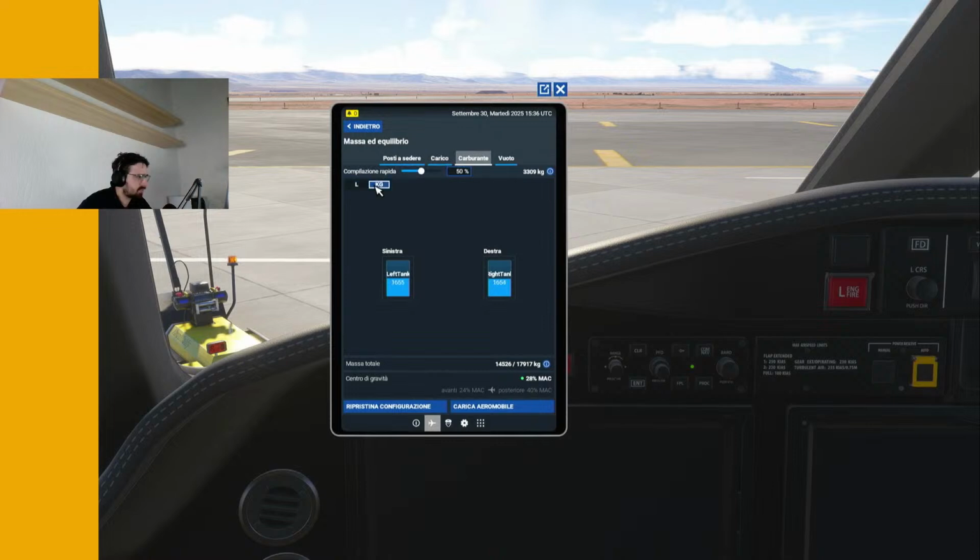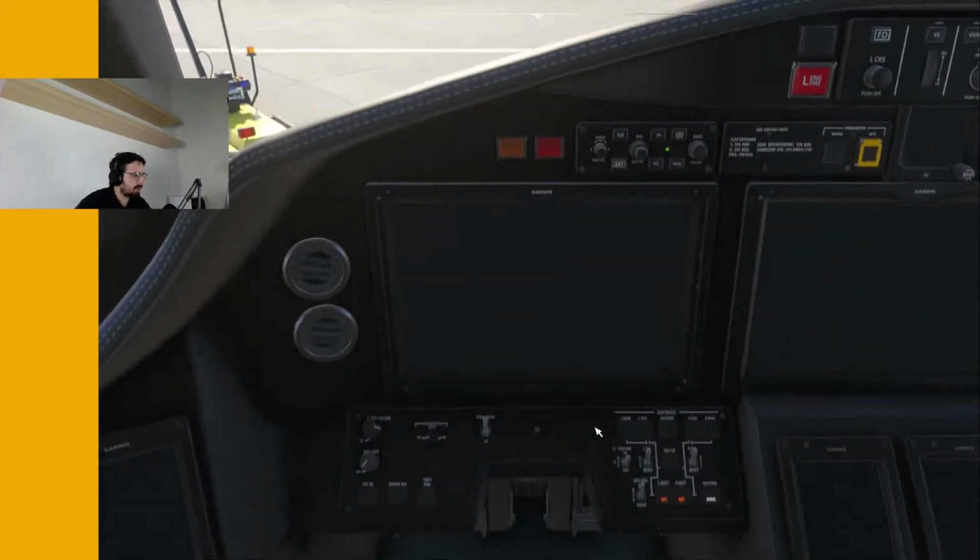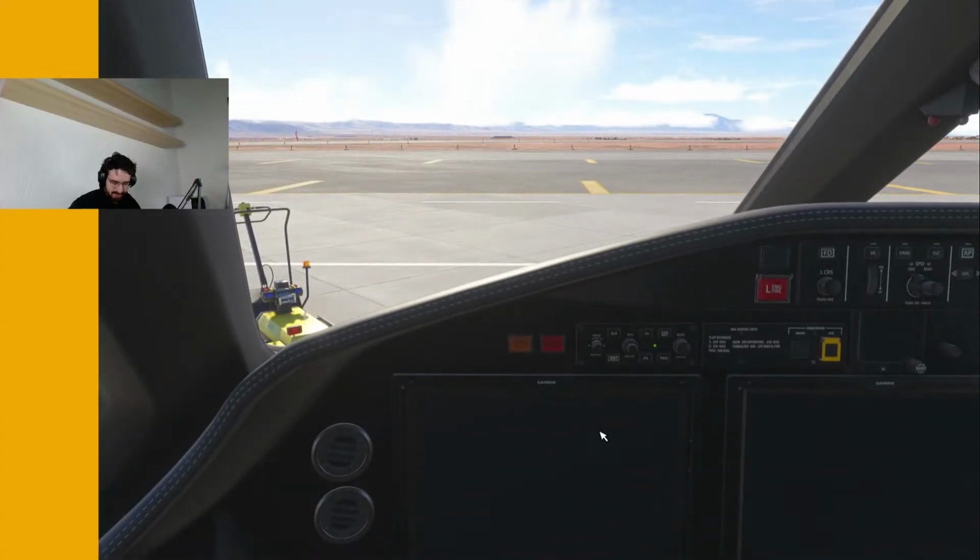And 2.3 tons of fuel. Okay, I'm going to go with 2.5. You never know. All right. Everything looks fine. CG looks fine, of course. Well, of course, I don't know, because you never know.